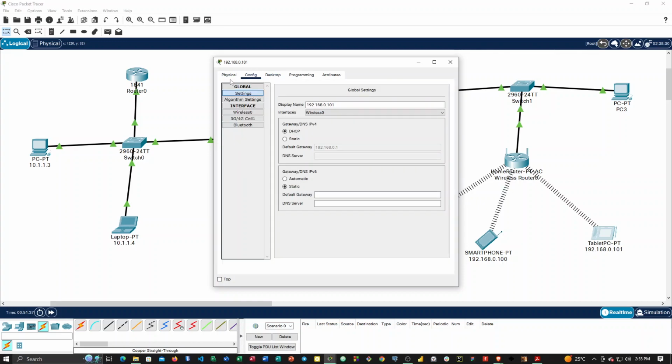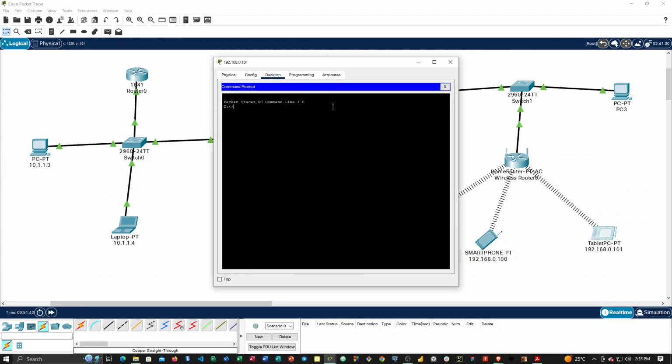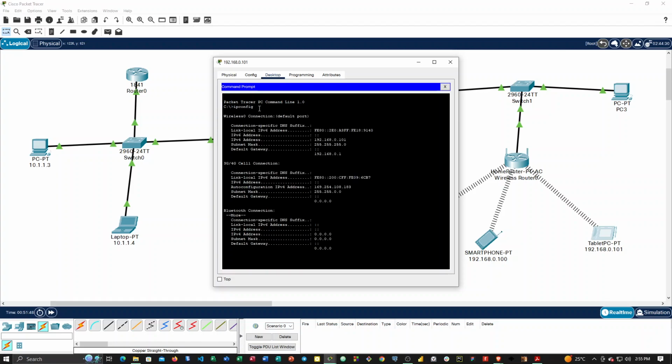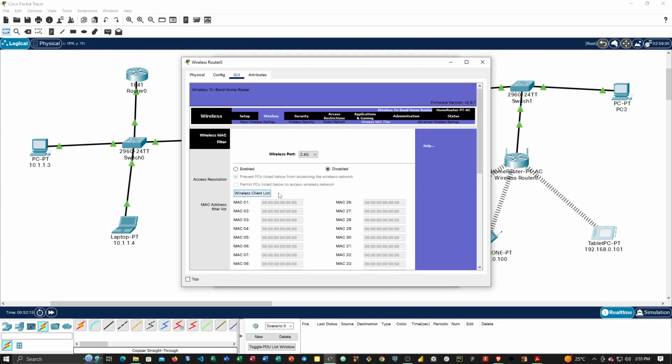Let me see if I can get the MAC address. If I go to the desktop, I go to command prompt and use ipconfig. I can get that it is connected to the wireless IP address. This is now the MAC address of this device. Suppose I wanted to do my configuration using the MAC address, this is what I will enter at the configuration of this wireless client list.